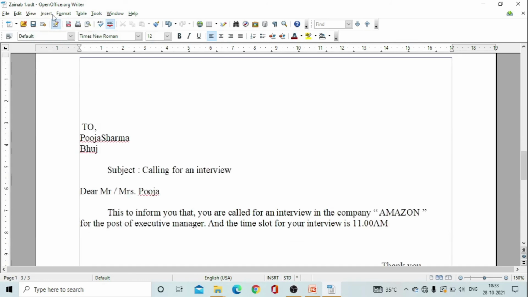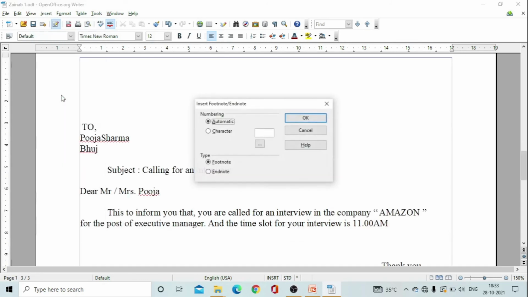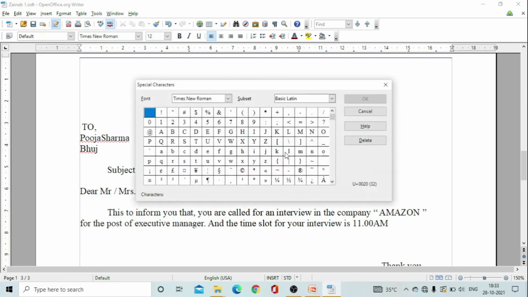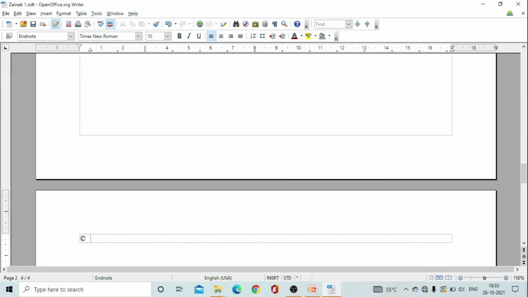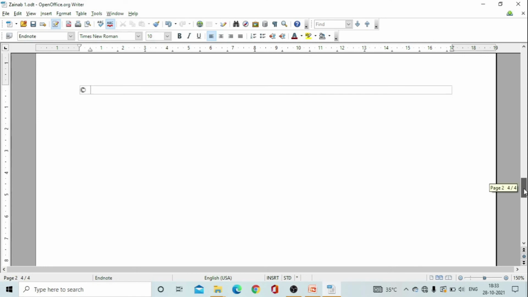So I can go for Insert and then I'll go for Footnote. Now I want to add an endnote which will be at the end of the document, and I have to give a character to it. And what character will I give? I can give any character, for example, I'm giving this character for now, and I'll say OK. And as you can see, this endnote is at the end of the document. It's not at the bottom of the page, but it is at the end of the document.